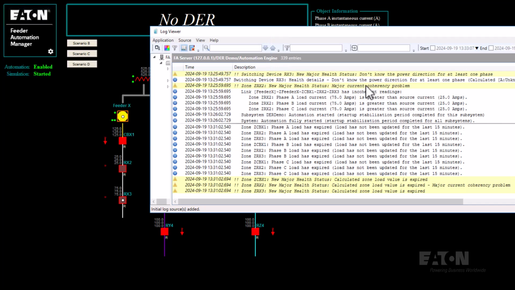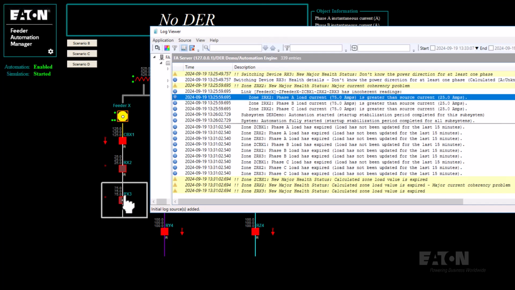And then we've also got a major coherency problem because the downstream device has 75 amps, whereas RX2, the next upstream device, has only 25 amps. This does not make sense to the automation system, and therefore it declares a health problem. And after a while, all of those zone loads then go expired because of that health problem.